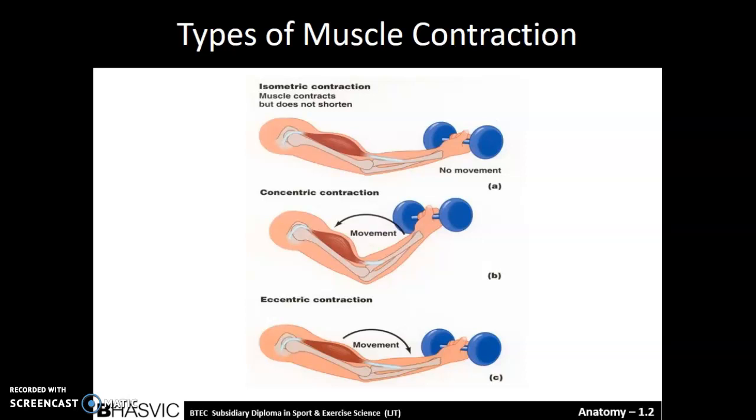So when weightlifting, there are three different types of muscle contractions that are actually used in this sport.